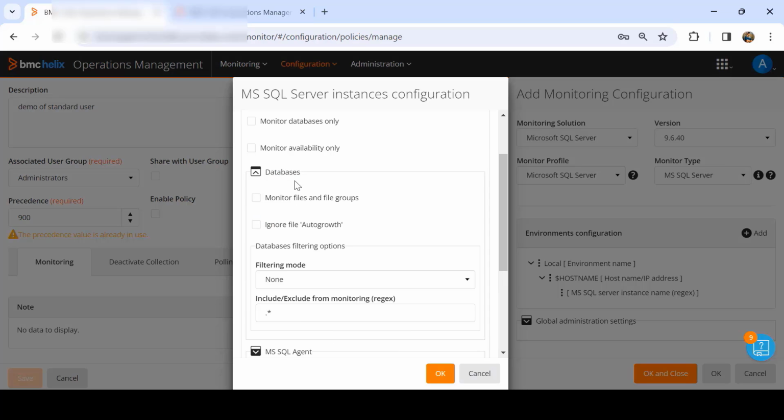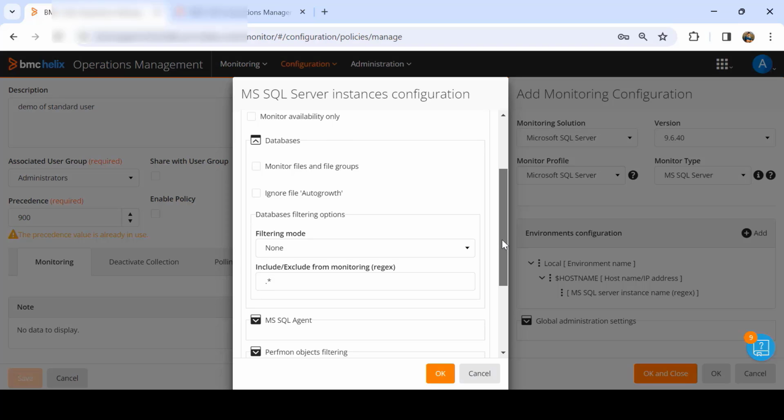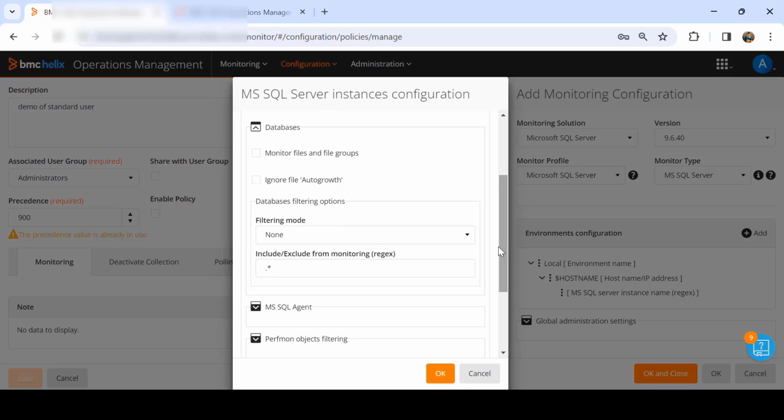Under database section, we have filtering mode, whether to include or exclude the databases. By default, all the databases will be included. If you do not want to include all the databases, you can exclude the databases and you can have your own list of databases to be included.